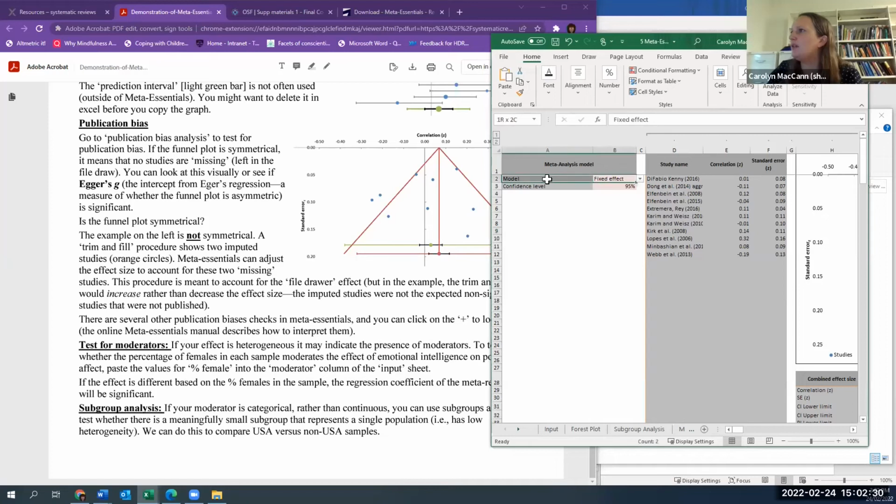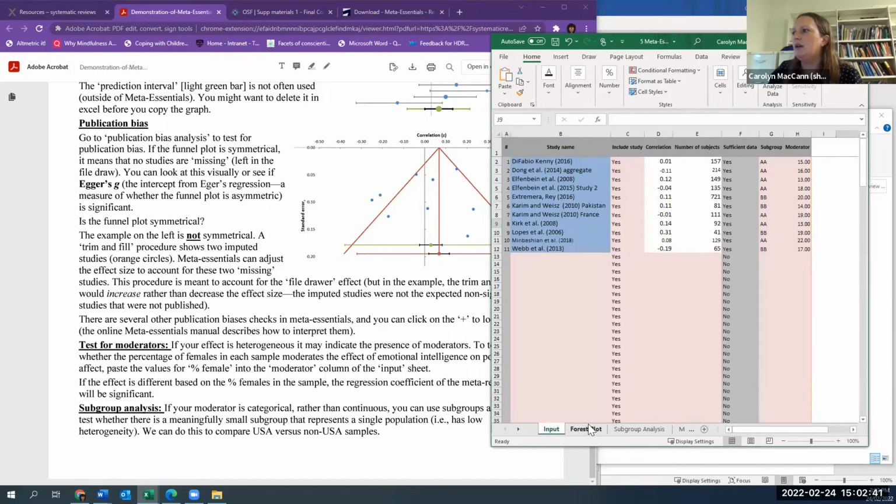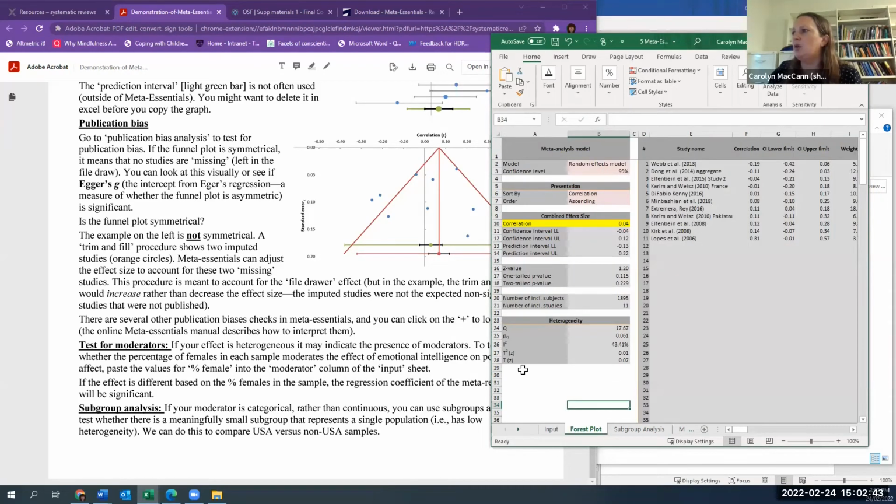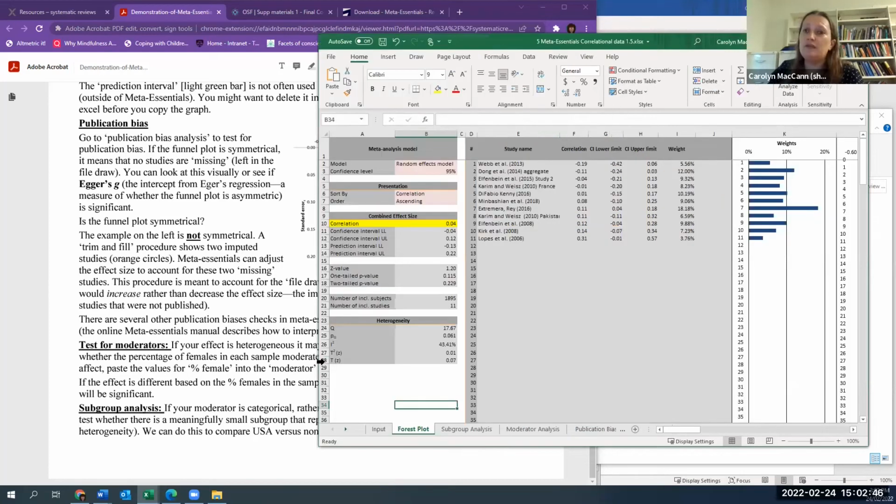So I'll point out, as I said before, if you recall, that we always pick a random effects model, because even if it is fixed effect, it should converge. Whereas if you have heterogeneity in your data and use fixed effects, it will produce an erroneous estimate.